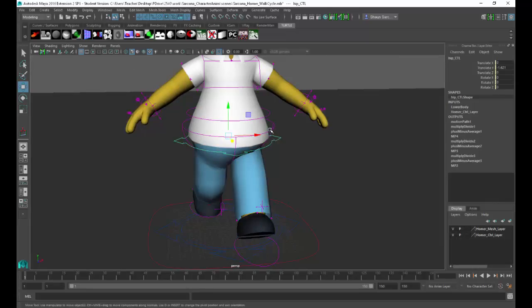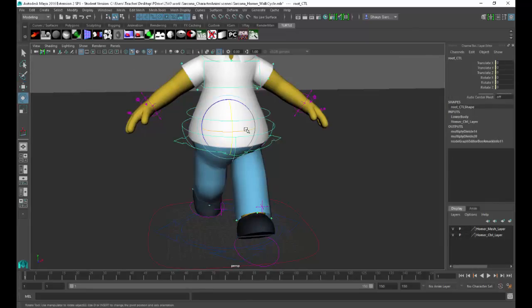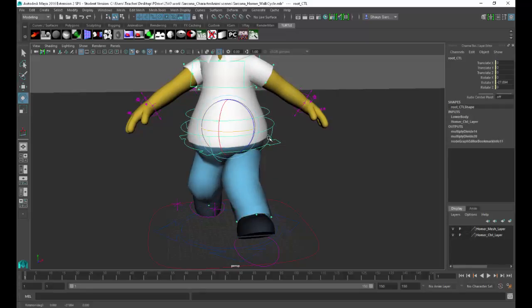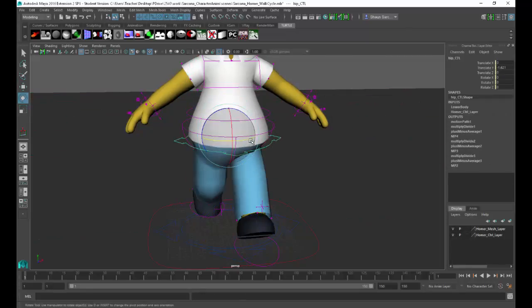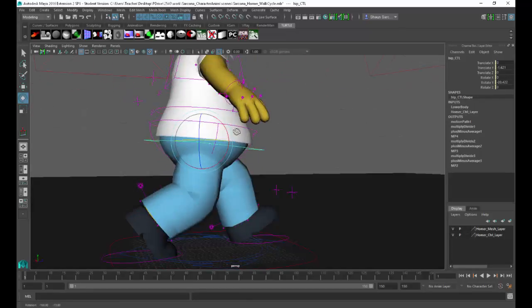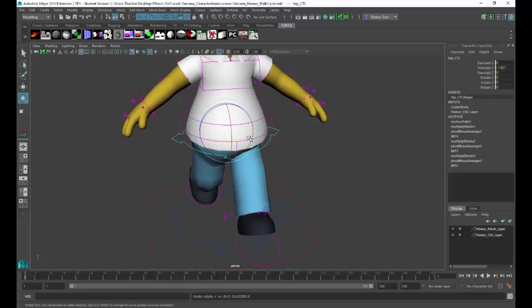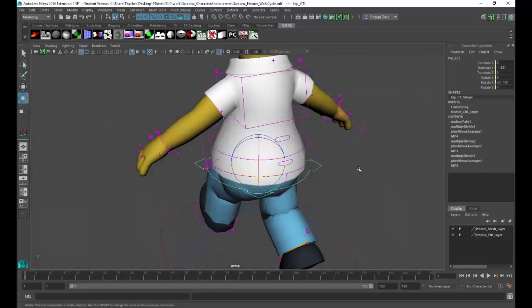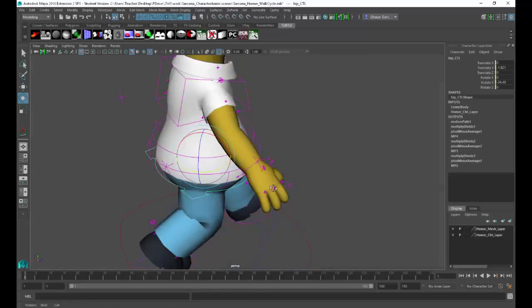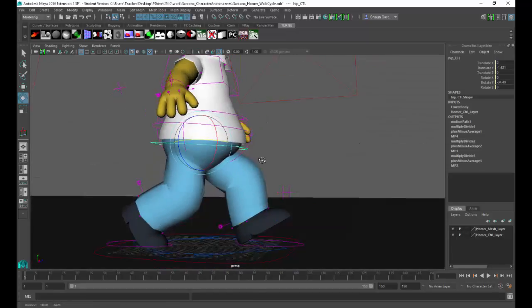So I'm going to go to, let me try this one first. All right, let me try this one. And what I'm doing is trying to find a good way to rotate the hips without him rotating the entire body. So that one works pretty good. Just rotating this control that way, I'm able to rotate the hips without ruining it. So I'm going to go to something like that. That looks good.